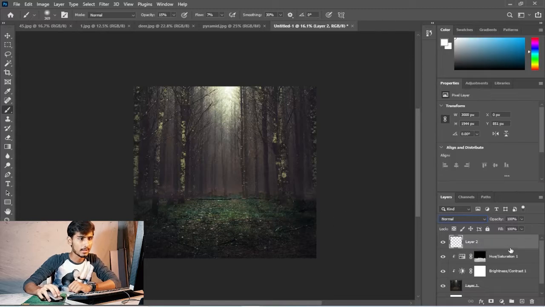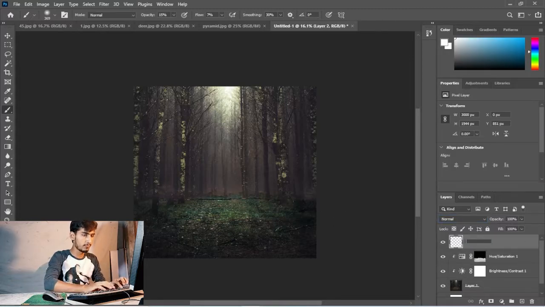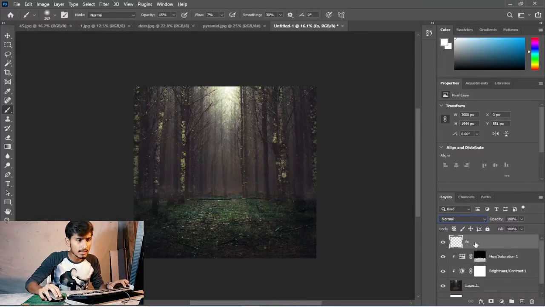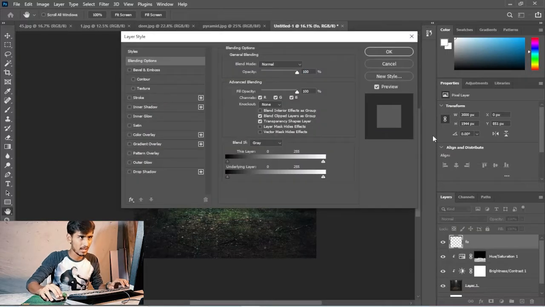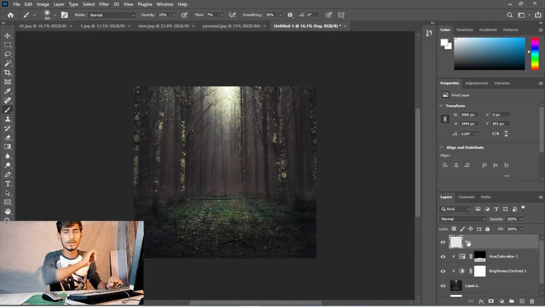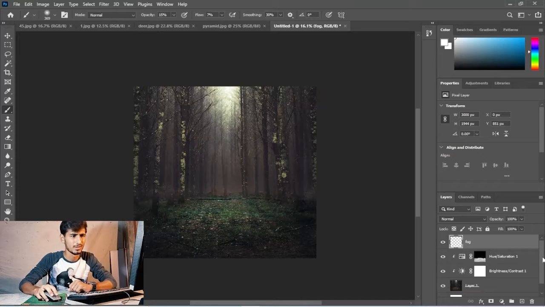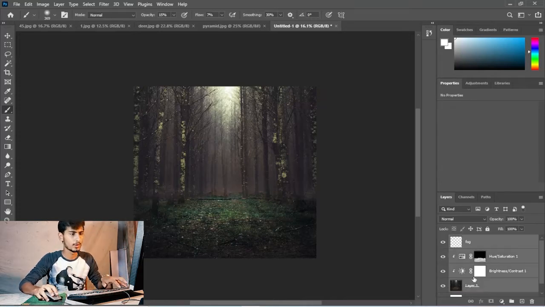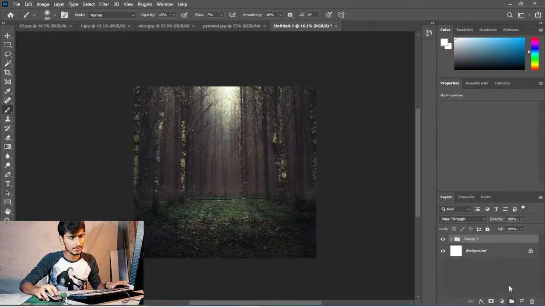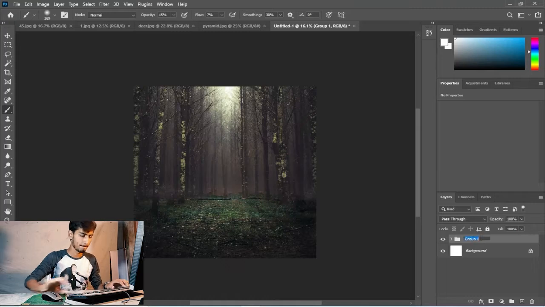So click on that and rename it to fog, so we remember it. Oh my god, I have to rename this layer to fog so we remember. Okay, so that's it. We have grouped it. If you make the groups, then you can easily find your background images and change them however you want. Okay, so that's it.